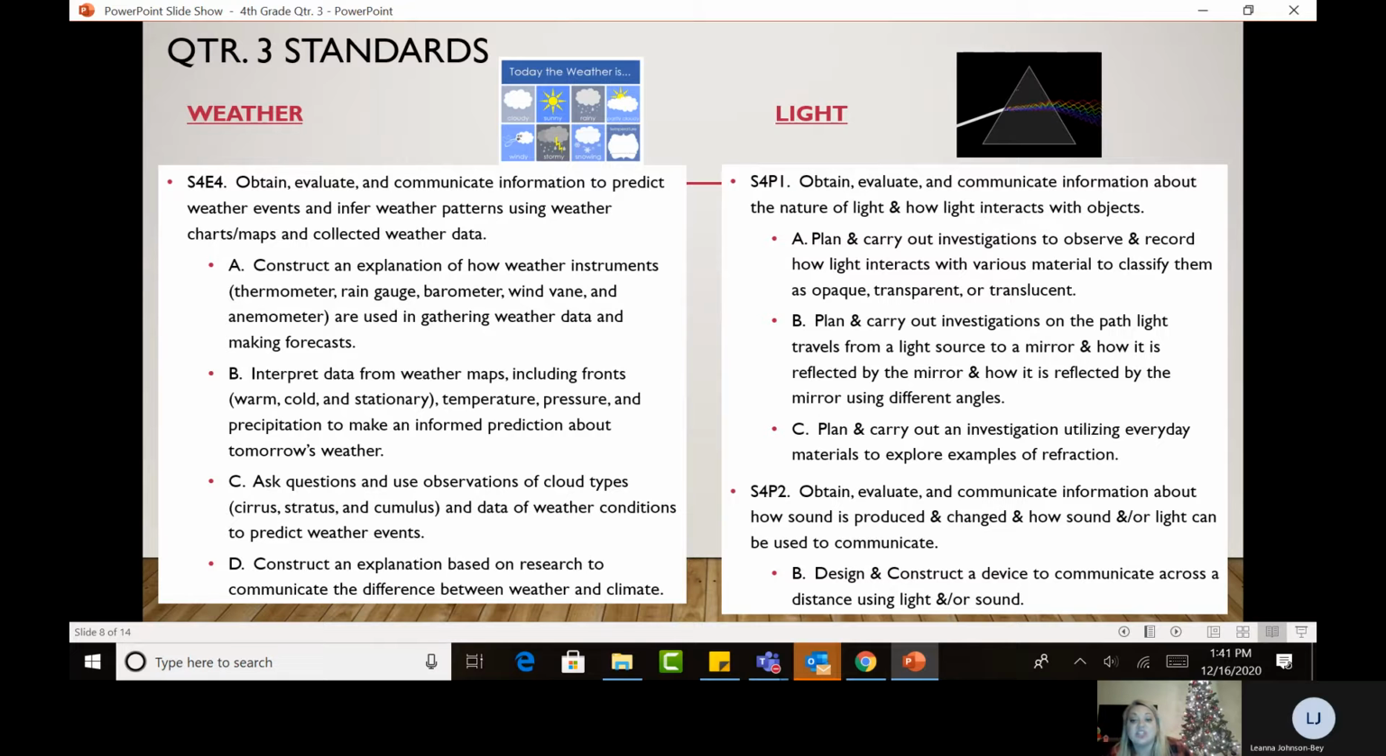Plan and carry out an investigation utilizing everyday materials to explore examples of refraction. And I'm going to share a really cool activity that you can do for refraction and reflection in just a minute.